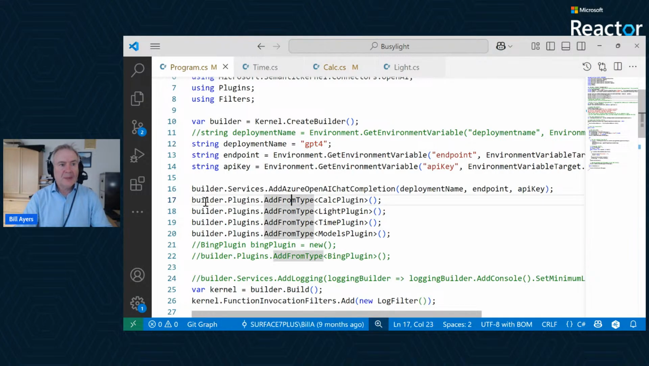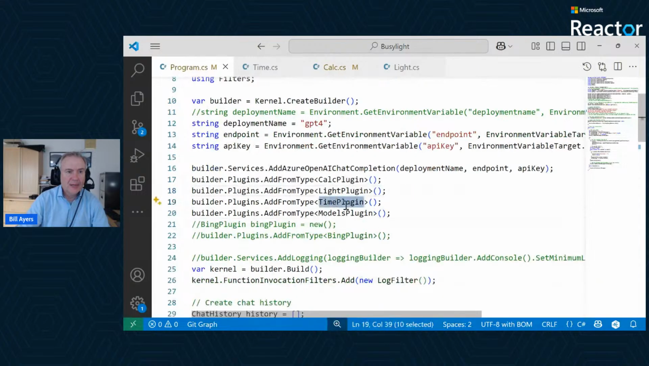And then I've got some plugins. We'll come to these plugins in a while, but one of the plugins is called the Time plugin. And a plugin is a way of just adding some additional capability to a large language model. If you've got a large language model that supports function calling, which GPT-4 does, then you can use this function calling mechanism.